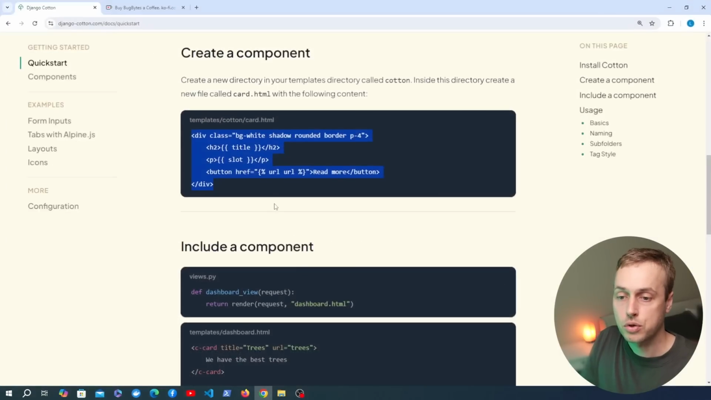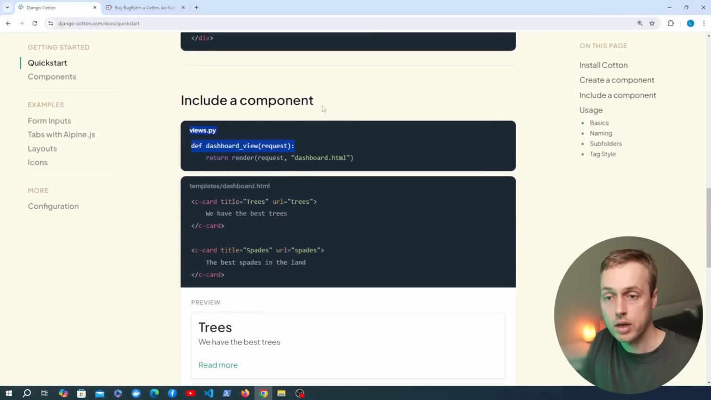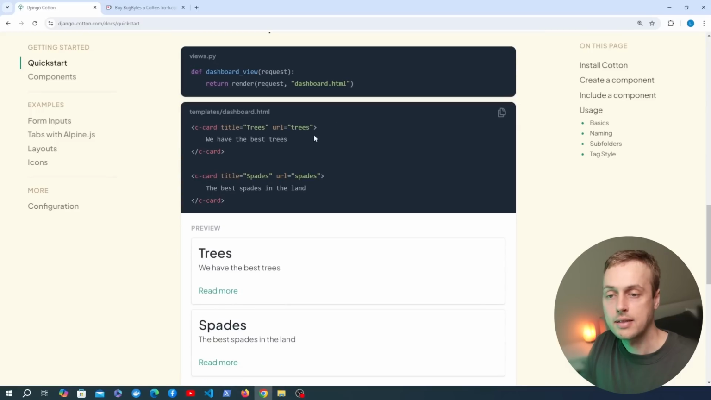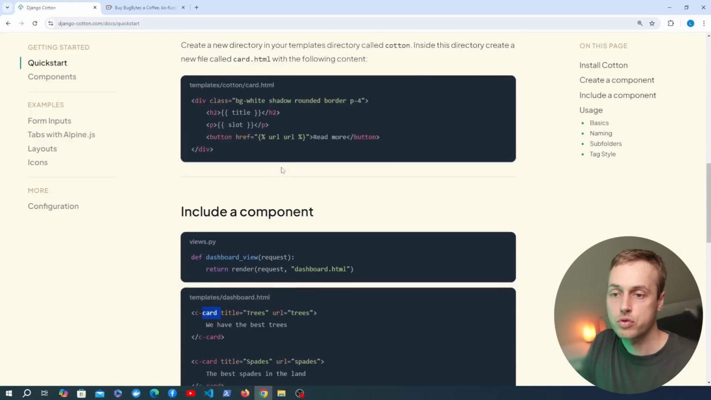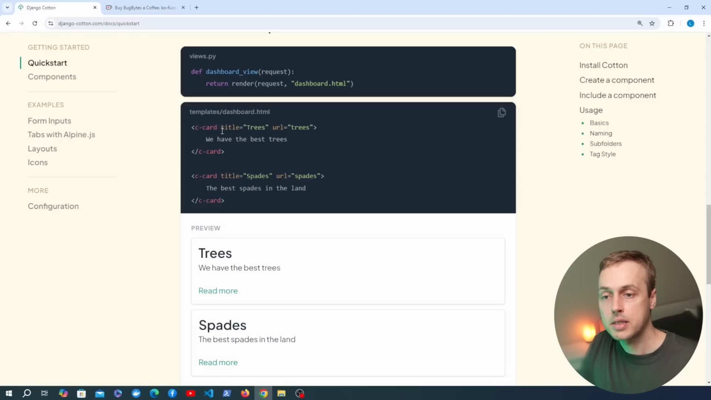Then if we go back to the documentation, what we can do is include a component. Here we have a Django view function that returns dashboard.html, and inside that dashboard.html file, you can see that we are including the component using this syntax. The syntax is c-, that specifies it as a cotton component, and then we have the name of the component, and that comes from the name of the HTML file that's used to define that component. We can pass in properties such as the title here and the URL for that given component. And then the slot is going to come from the child content.